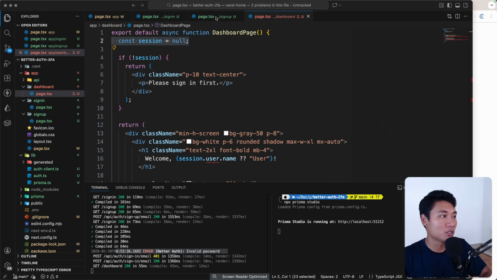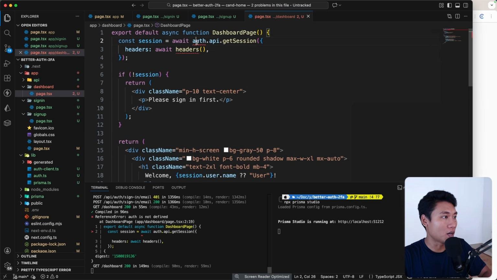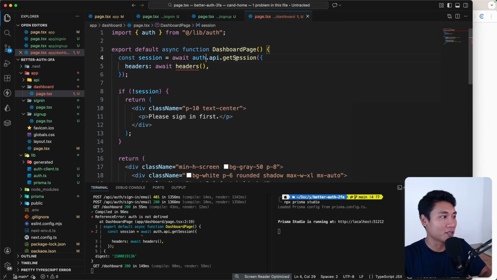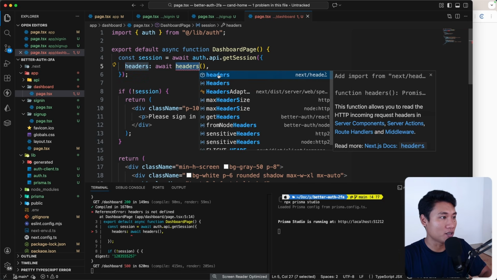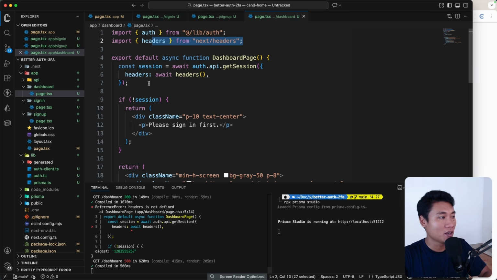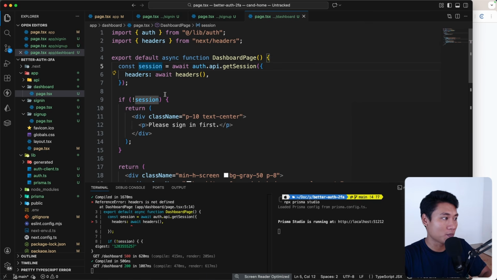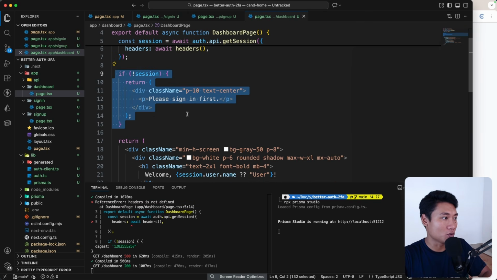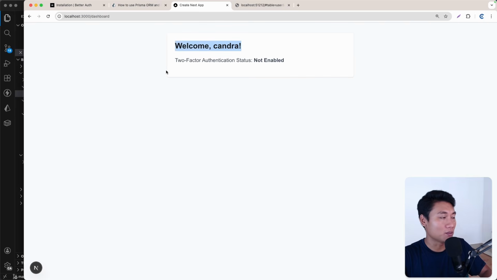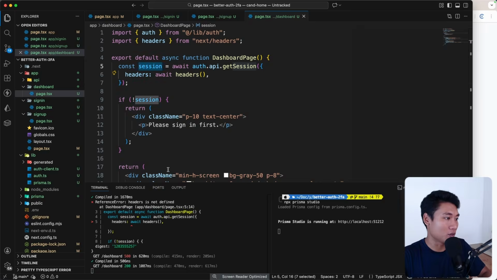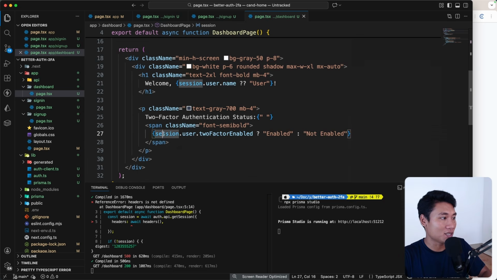So the session value should come from this auth.api.getSession, and then we pass these headers with headers, right? The headers should come from next/headers, and this is the way we get the session. And if we don't have any session, it should show this one. But now we already signed in, and then of course we have a session value, and as you can see in here we have the welcome, my name, and so on. The two-factor authentication status is not enabled because of this one right here, right? The session.user.twoFactorEnabled is false.